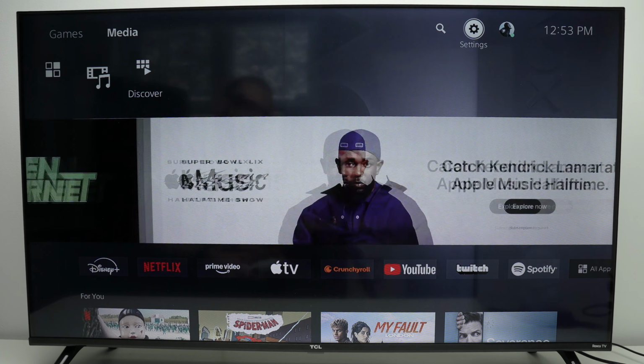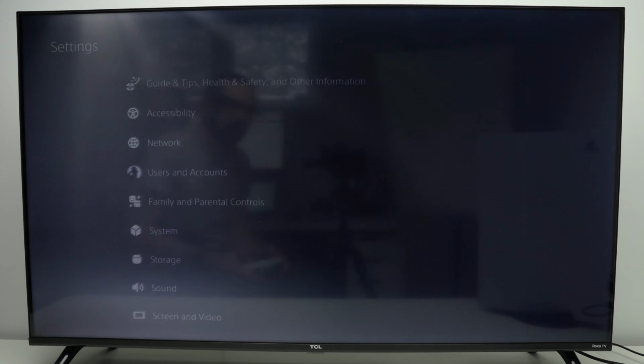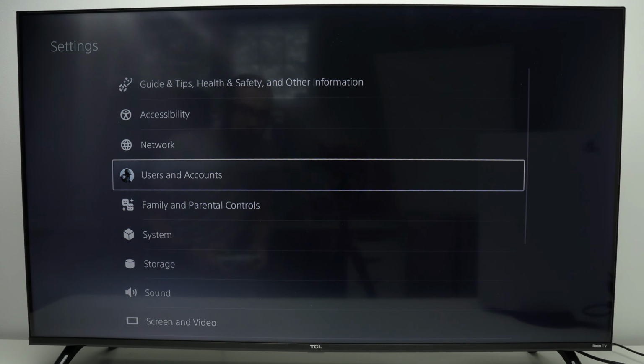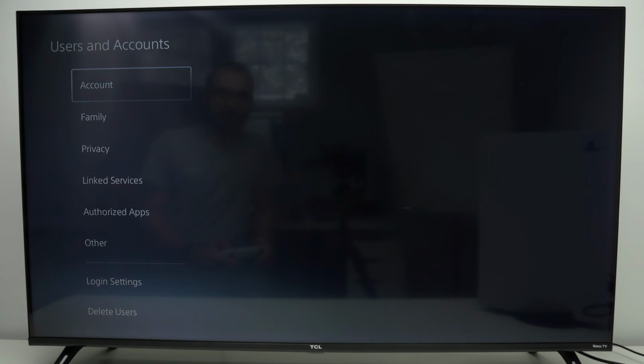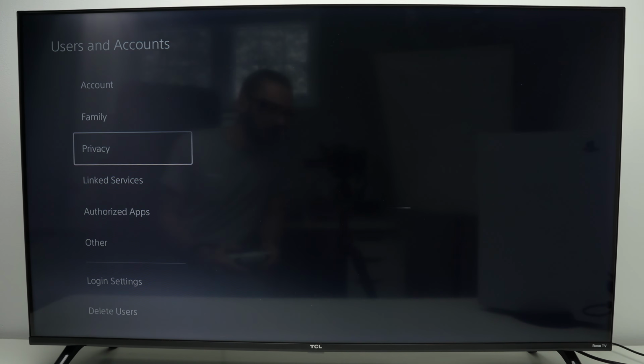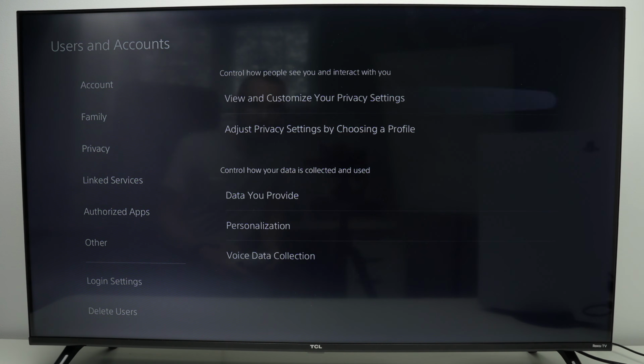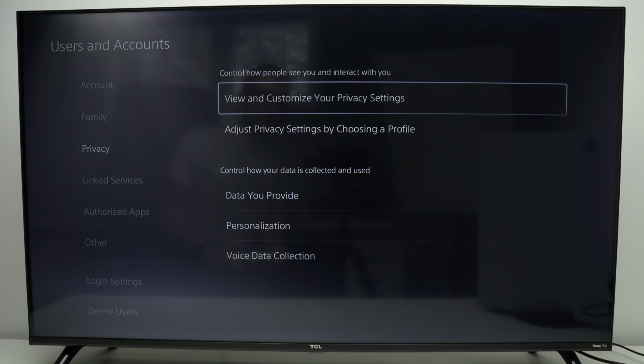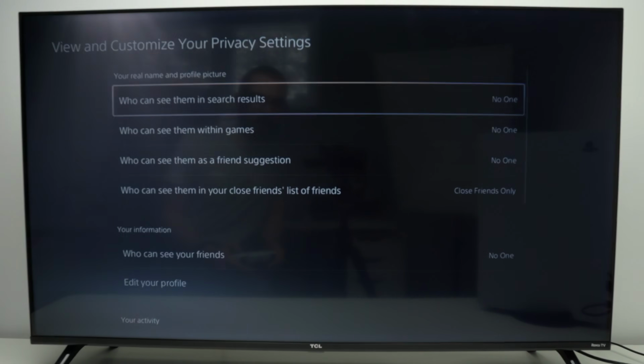You need to go back in the settings. You need to go back in users and accounts. And from here, go in privacy. Once you're in privacy, choose the first option, view and customize.